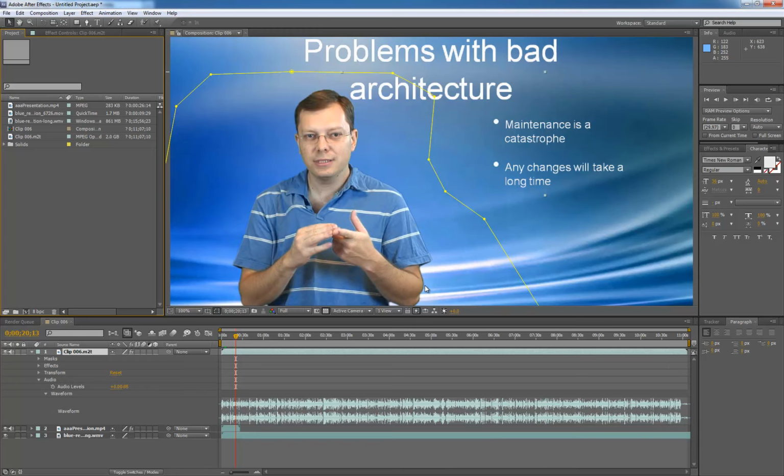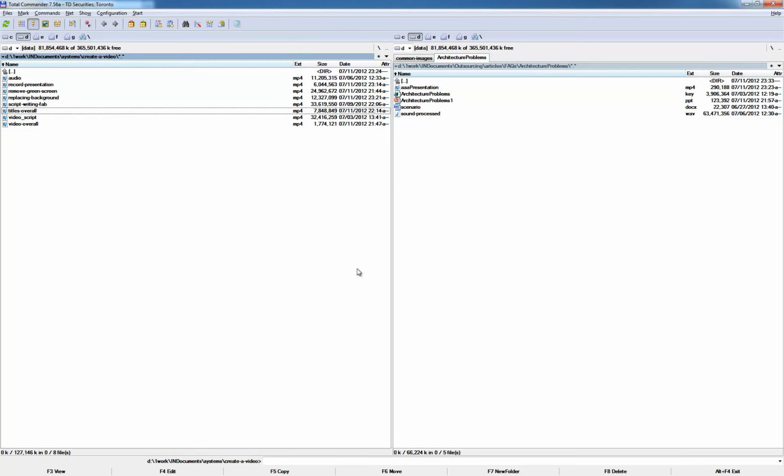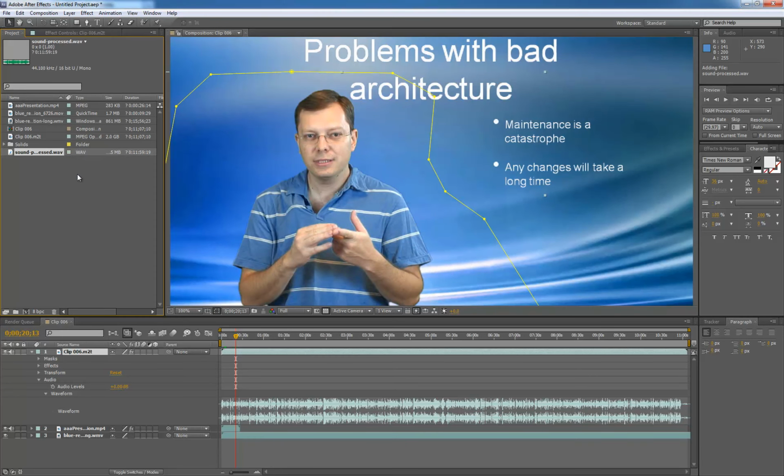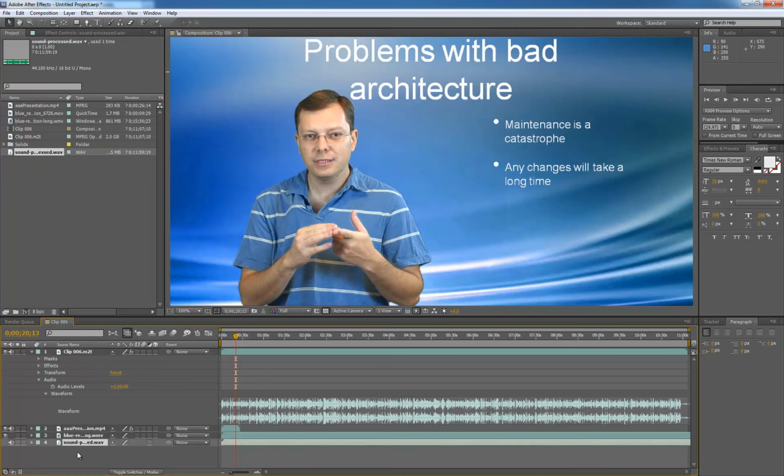Okay, got the sound. Now it's here, sound processed, like I showed you, with the sweetened audio, with removed noise and so on. So I just drag it and drop it into the project, and obviously I put it here below, and I'm going to show the waveform of this one here. Same thing.